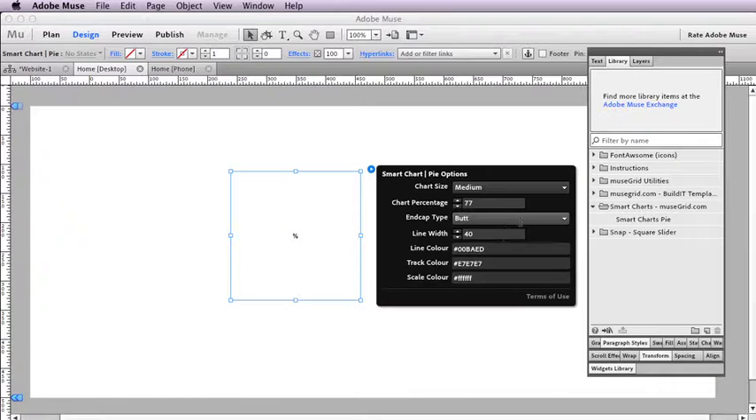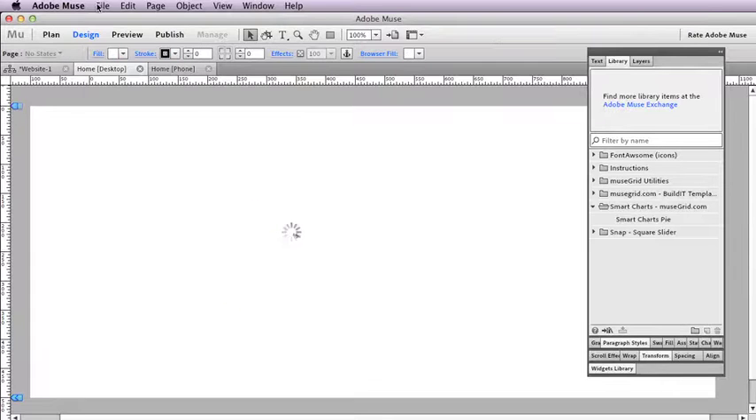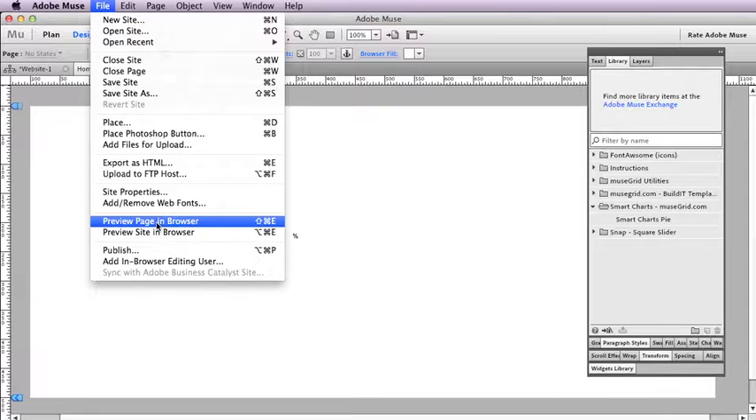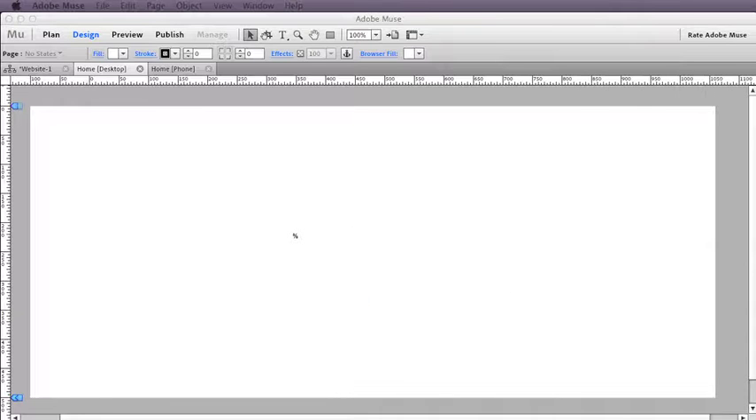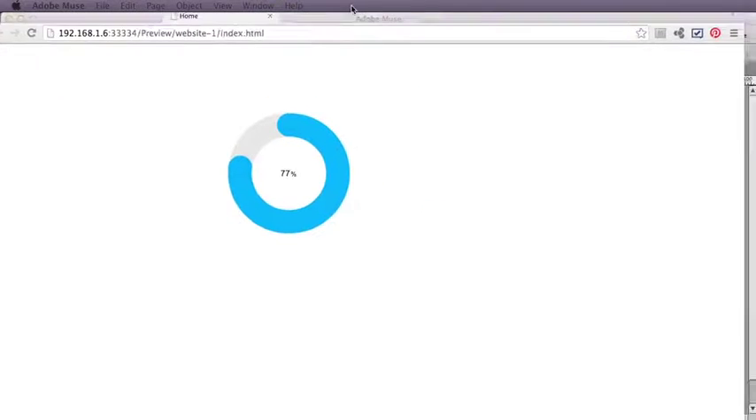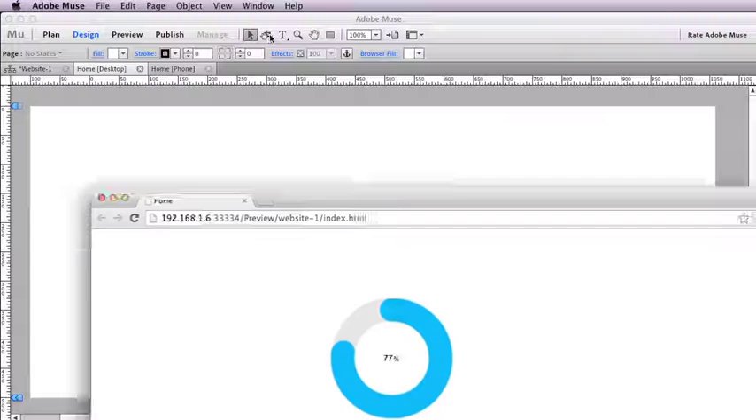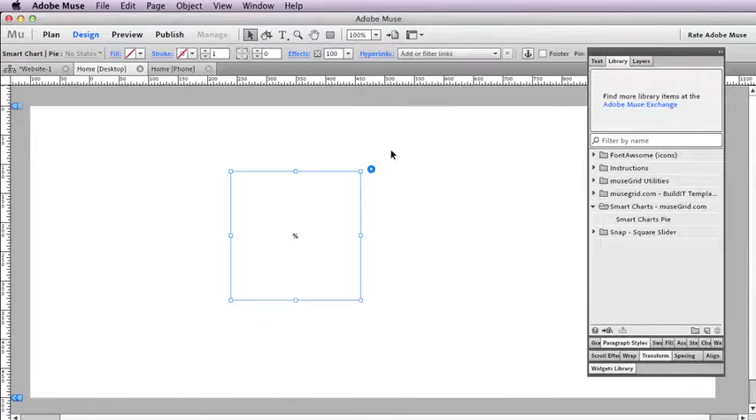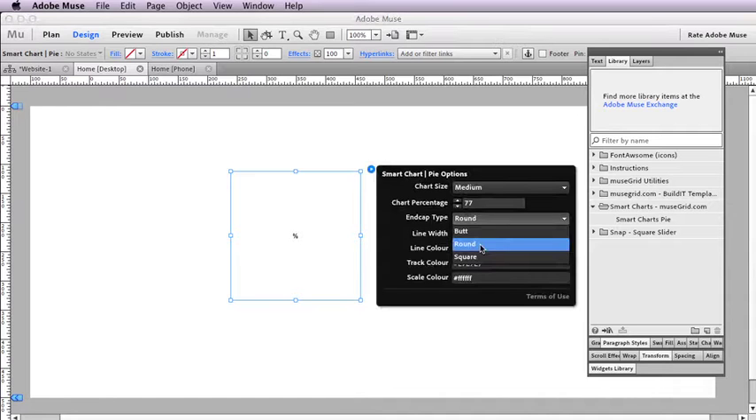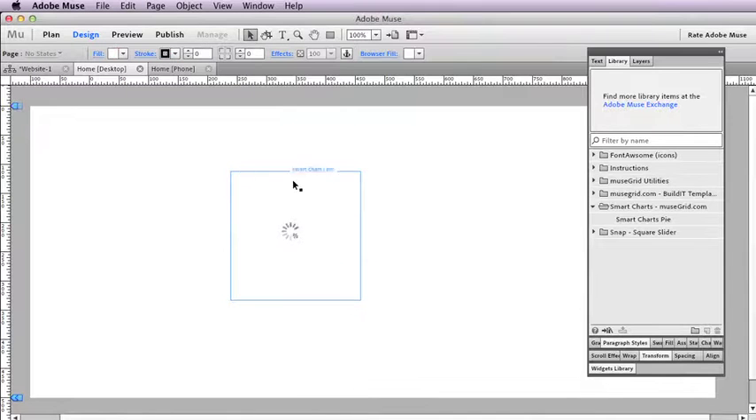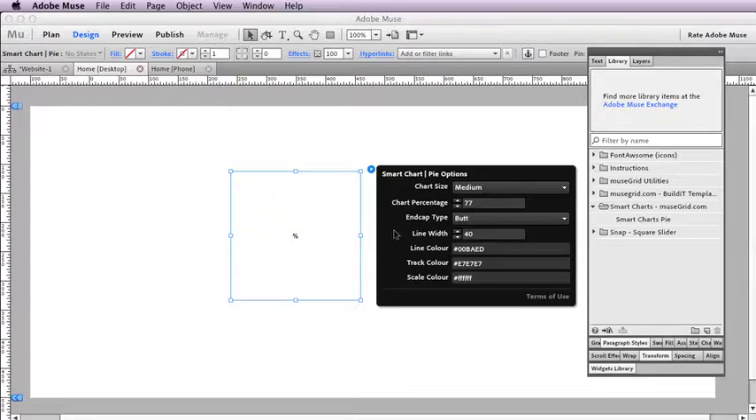Now let's choose for instance round, and let's take another look at that. So let's preview that page in the browser. Here we go. Let's just refresh that, and we can see our end cap is now round. Now let's set that back to, but we also have square, which just squares it off. It's only slightly different from the butt, but we'll leave it as that. Now the colors that we have here.